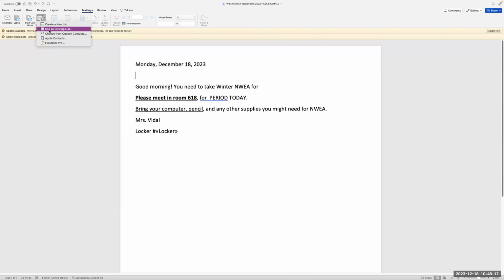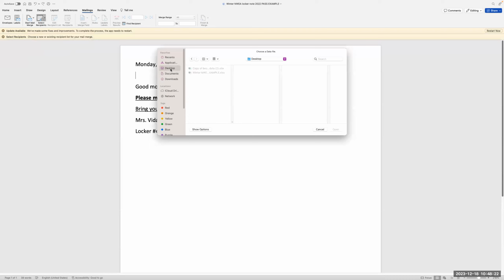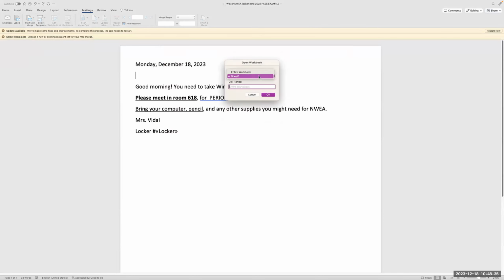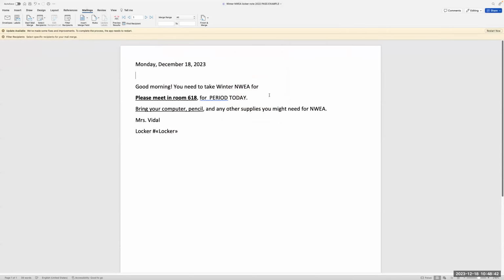I'm using an existing spreadsheet that I already have. And it's on my desktop. I want to use the whole workbook for this. So I'm clicking entire workbook. But if you had a spreadsheet with tabs, you could select different tabs or different data ranges. So now it should be connected.